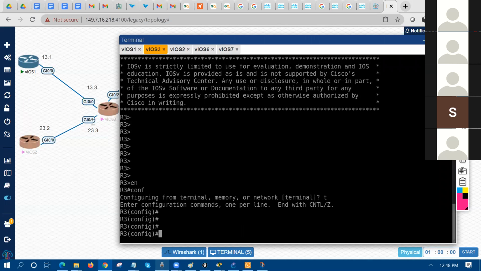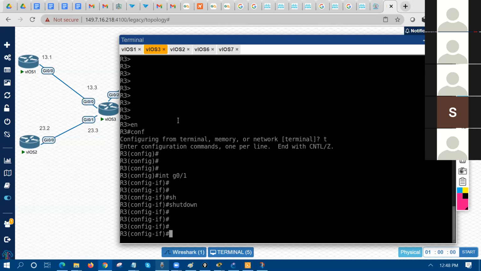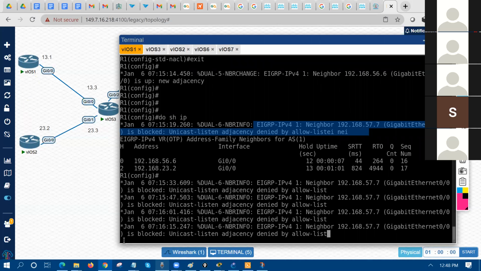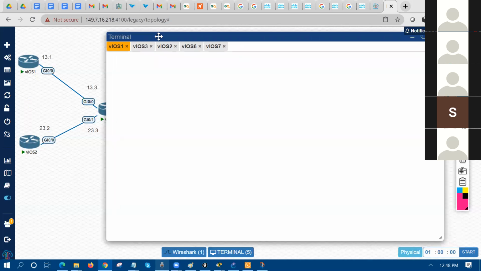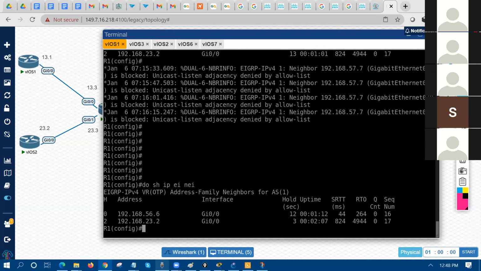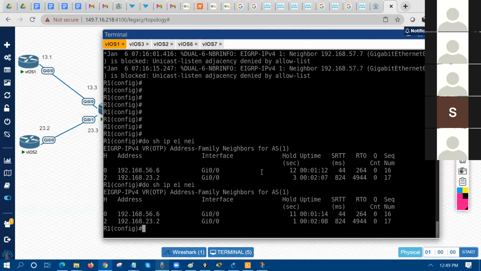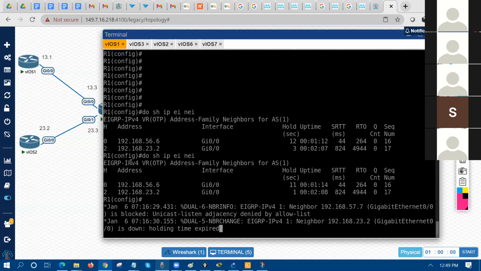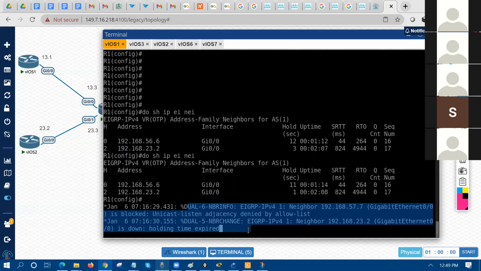I'm just going to down this interface. I saw that the underlay should be fine, right? I'm just going to down this interface. I think it's Gig 0/1, right? Yep. Hold on. In 3 seconds, 1 second, neighborship goes down, because we don't have reachability.